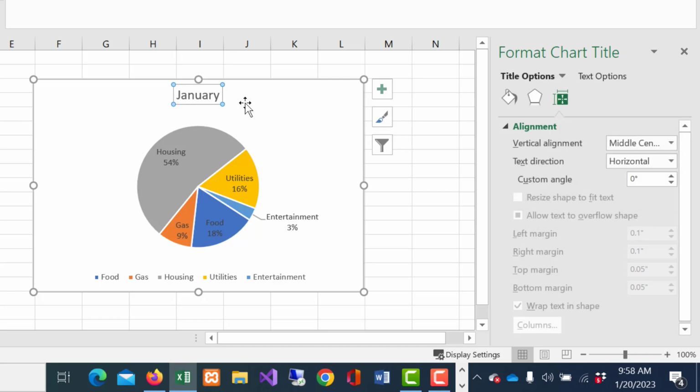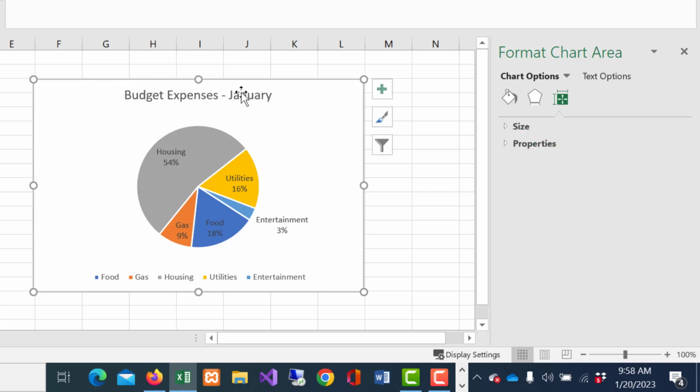So I'm going to click on the title and double click to choose the text because I want to delete that and type in my own title, which is going to be budget expenses and then January. And I like that. So I can just click off of it, and now my title is changed.